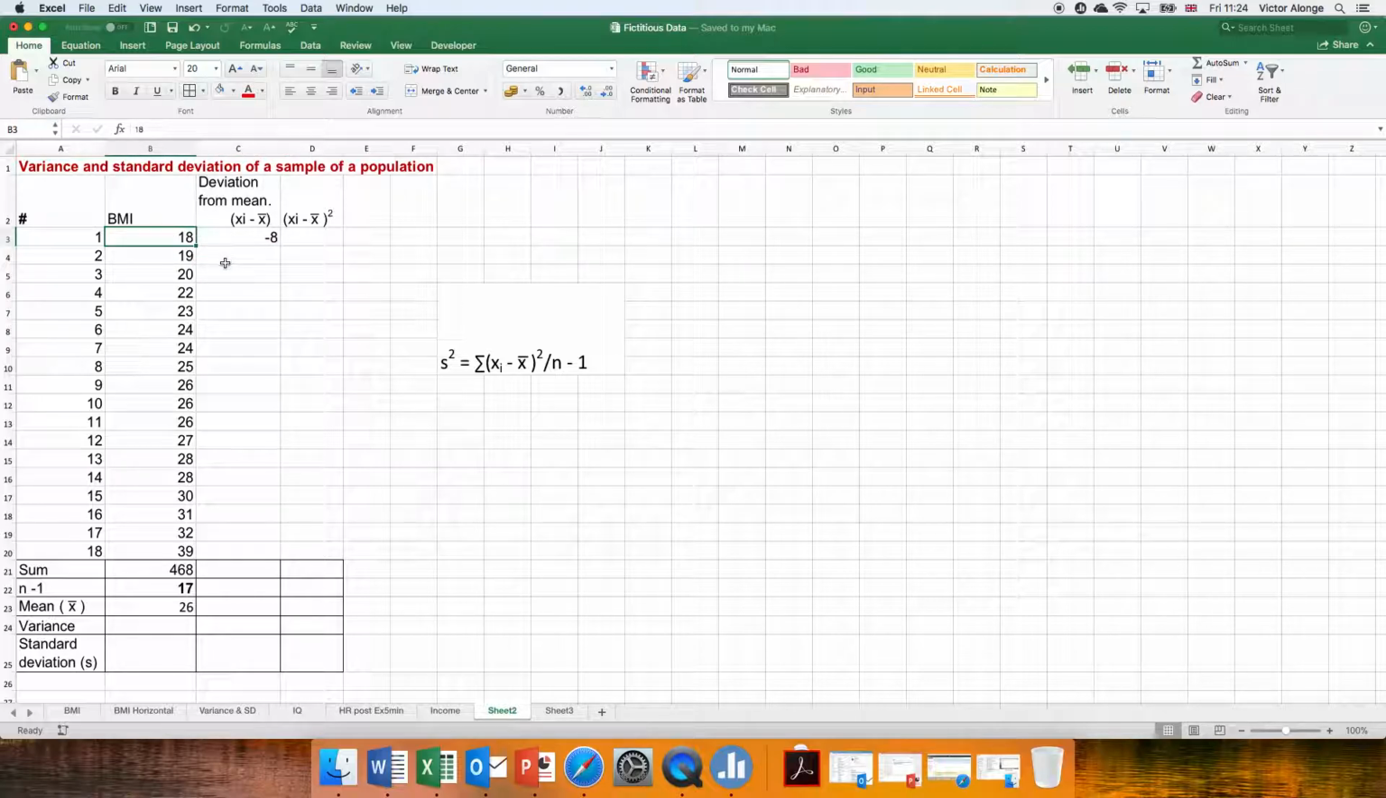You can repeat this operation for each of the individual observations, but to save you time, come to the first one you did, go to the lower right corner and wait for the cursor to change to a dark plus sign, like that. Click down and pull down to the last observation, then release the mouse. That gives you the deviation from the mean for all the observations.